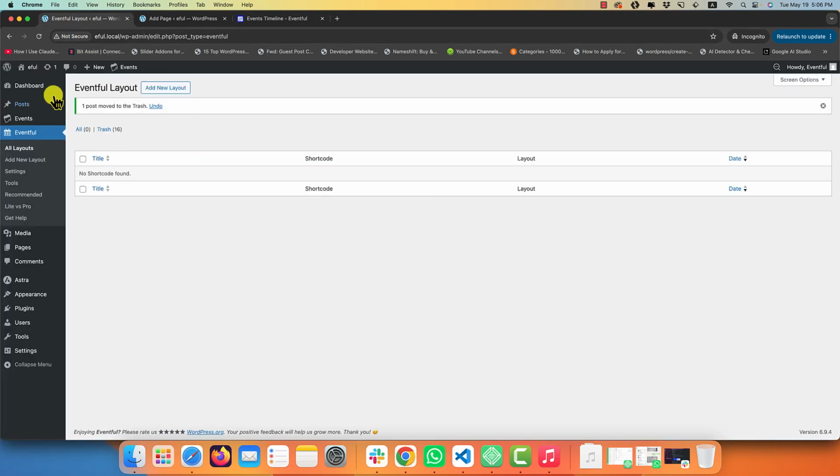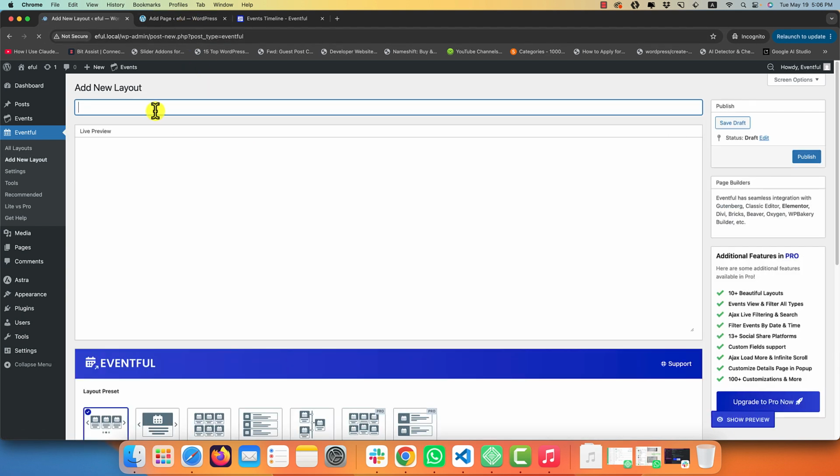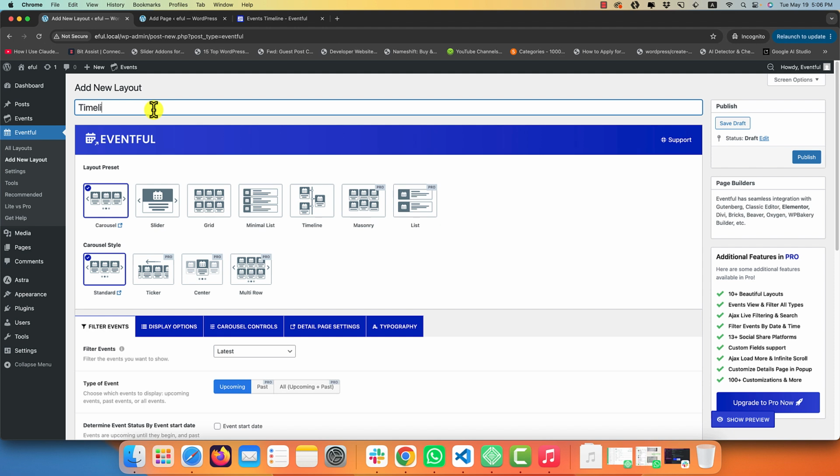First, go to the Eventful menu from your WordPress dashboard. Then click on Add New Layout. At the top, enter a name for your layout. For this example, I'll name it Timeline Layout.